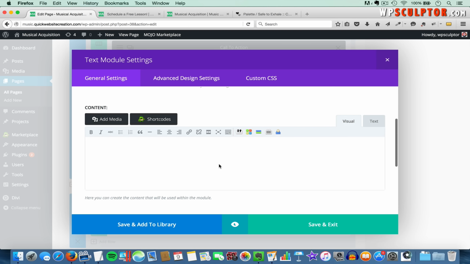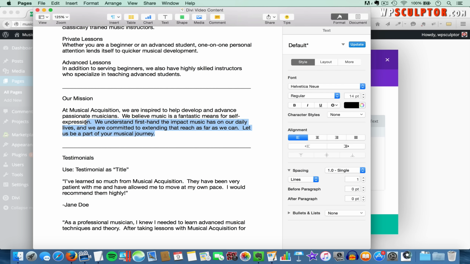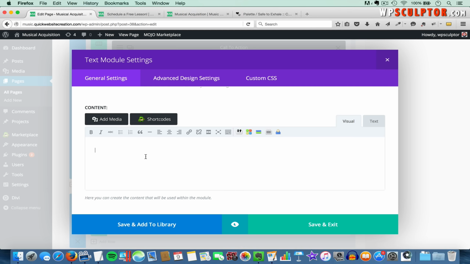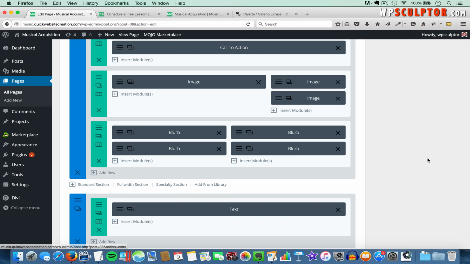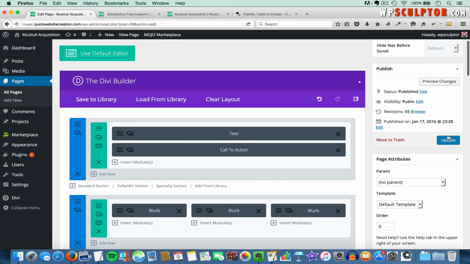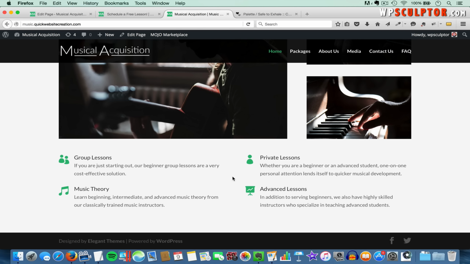Then I'll scroll down, and I'm going to copy and paste some text that I have here. I'll copy the second section of text. And the first line of text, I want it to say Our Mission. And this is going to be the mission statement. Then I'm going to press Enter and paste in that paragraph that I just copied. All right, and go ahead and click on Save and Exit. Then we'll scroll up and update the page. And let's view the front end and refresh the page.